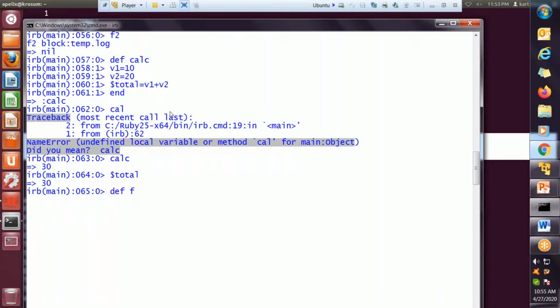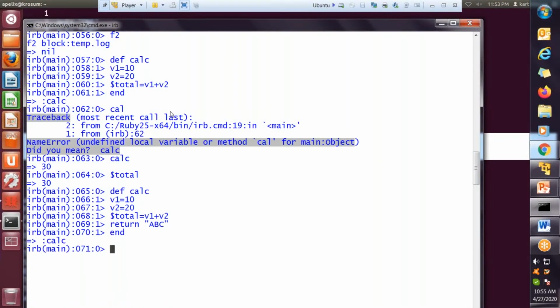I'll modify the same code. Calc: v1 value 10, v2 value 20, $total value v1 plus v2. I'll put an explicit return keyword with some string value, called ABC, and I close it. Now compare this above line. I'll highlight this line. This is the return value when my function is called. Function is called and automatically returns this value.